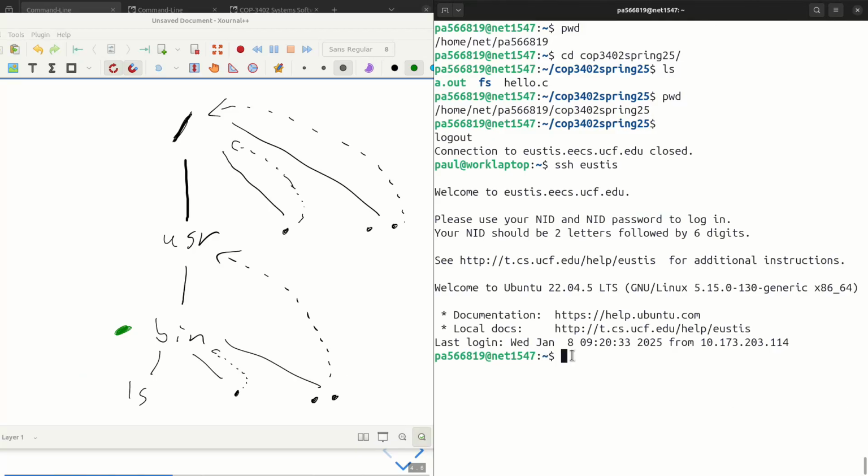Oh yeah, so quick point, the tilde. Tilde is a shorthand for whatever your home folder is. So this is another Unix convention that each user has a directory assigned to them if they have shell access. And so tilde is just a quick way to get back to your home folder.